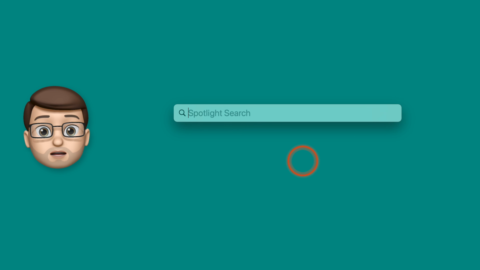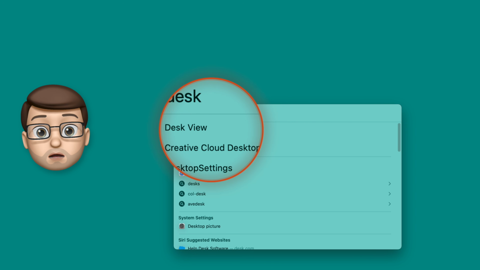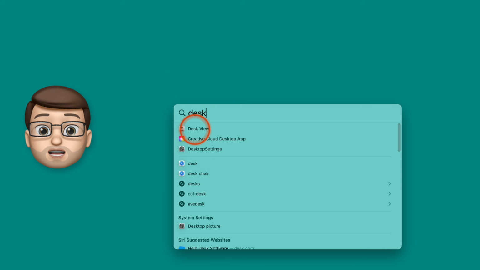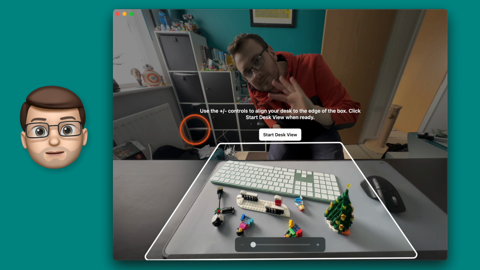Now you can enter Desk View in two ways. You can use the Control Center and video effects, or you can just go into Spotlight Search by tapping Command and Space and searching Desk View. This opens up a brand new app, and you can see straight away there's a little preview. In fact, hello, hi Jacob.